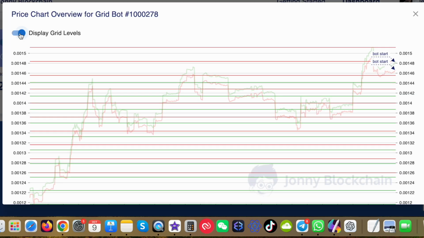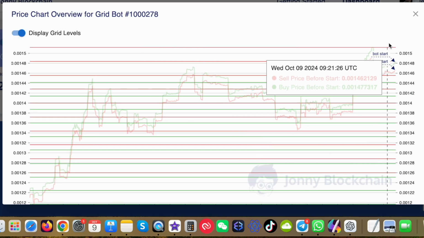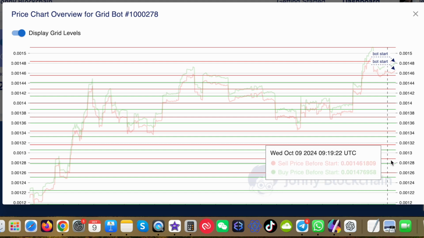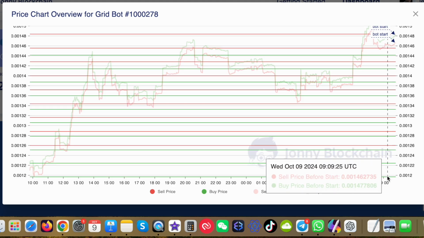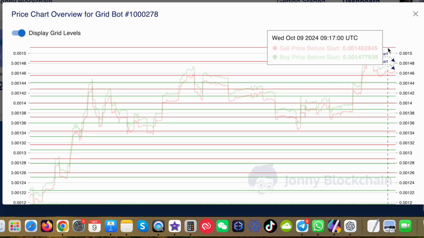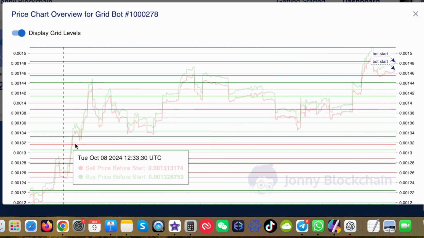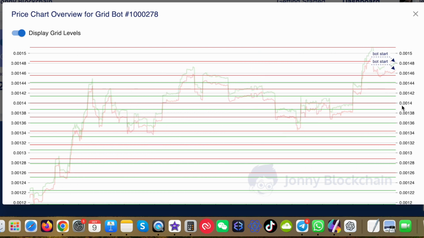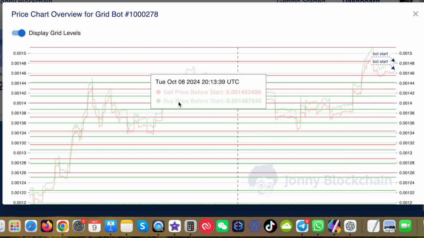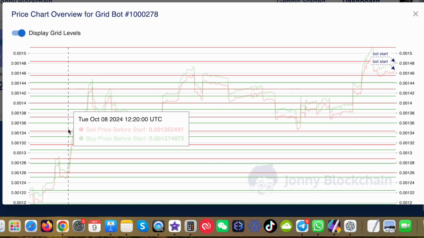And if I toggle this across, it will show me the grids. Okay, so it's showing me the bottom grid down the bottom here, which could be the very first buy, and up here would be the very last sale in the grid. Now this bot's moved quite nicely across this grid, but obviously these price actions here happened before I started my bot.